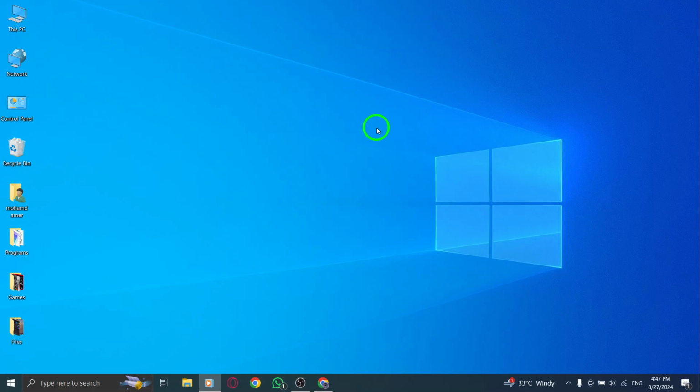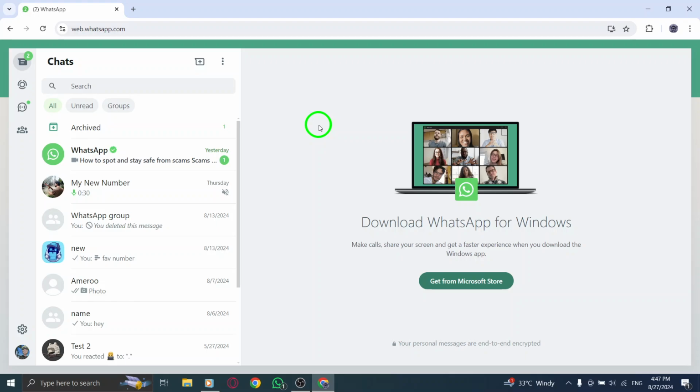Let's dive right in. First, start by opening WhatsApp web on your computer. You can do this by typing web.whatsapp.com into your browser's address bar. Make sure you've linked your phone to the web version by scanning the QR code.